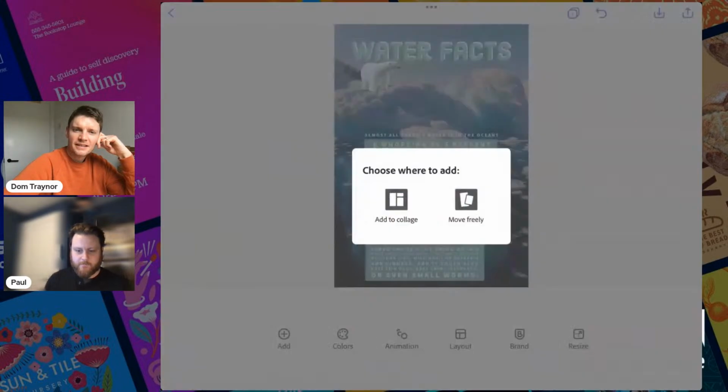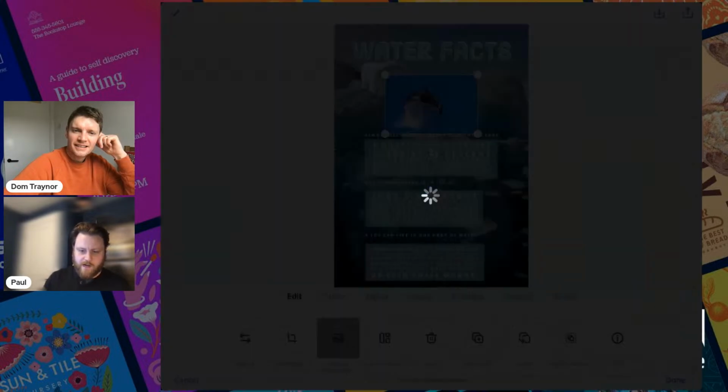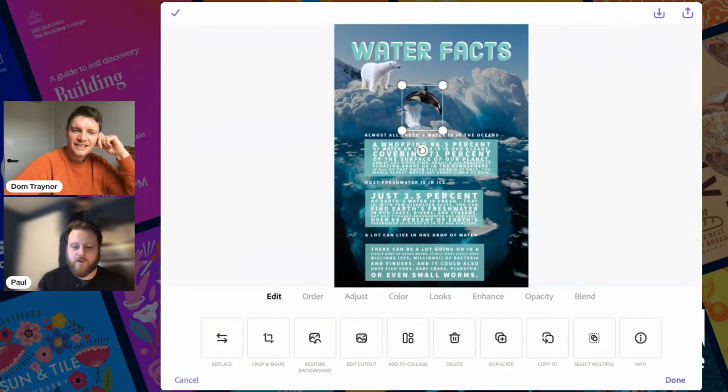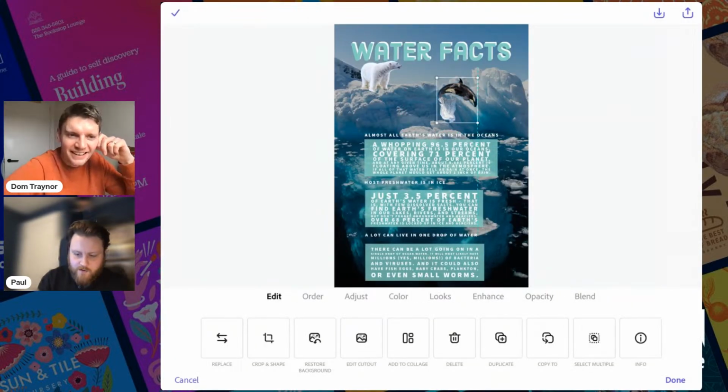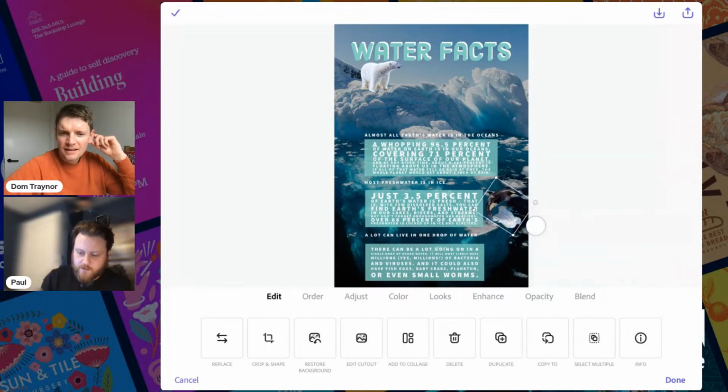We'll hit add. Move freely again. We'll go to edit. Remove background. Let's see what it does. Let's see how good Adobe Express is. And yep, look at that. Amazing. You could flip it as well, I suppose? Yeah, so once you have it selected, there's this little wheel at the bottom, so I can then adjust it round, adjust the size.